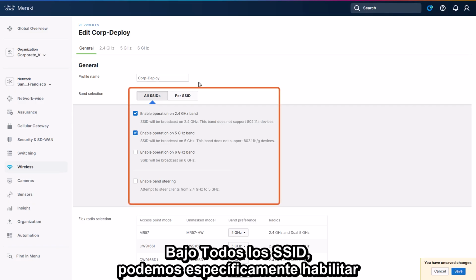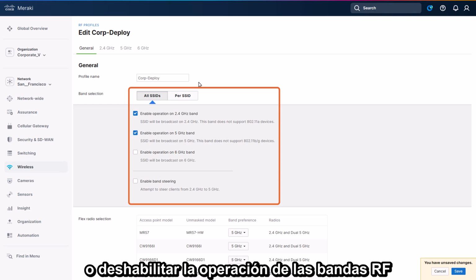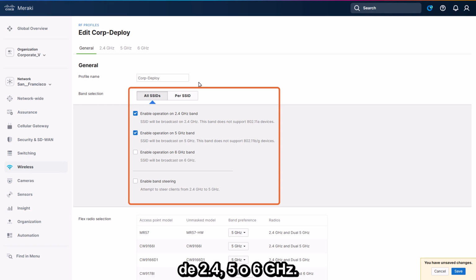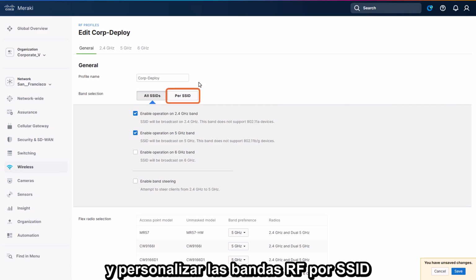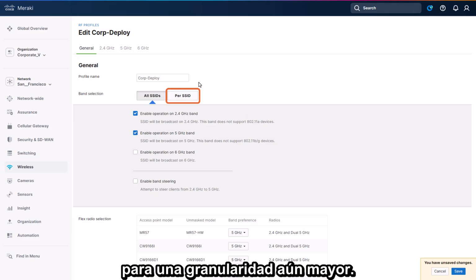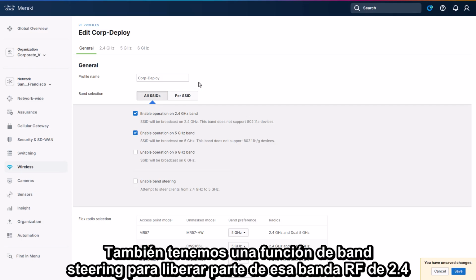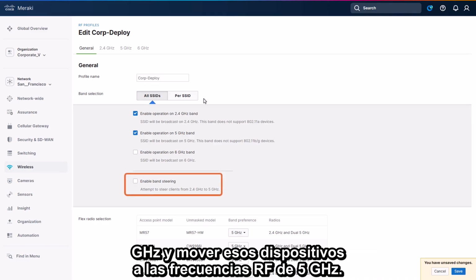Under all SSIDs, we can specifically enable or disable the operation of the 2.4, 5, or 6 GHz RF bands. We can also select per SSID and customize the RF bands per SSID for even more granularity. We also have a feature for band steering to clear up some of that 2.4 GHz RF band and move those devices to the 5 GHz RF frequencies.